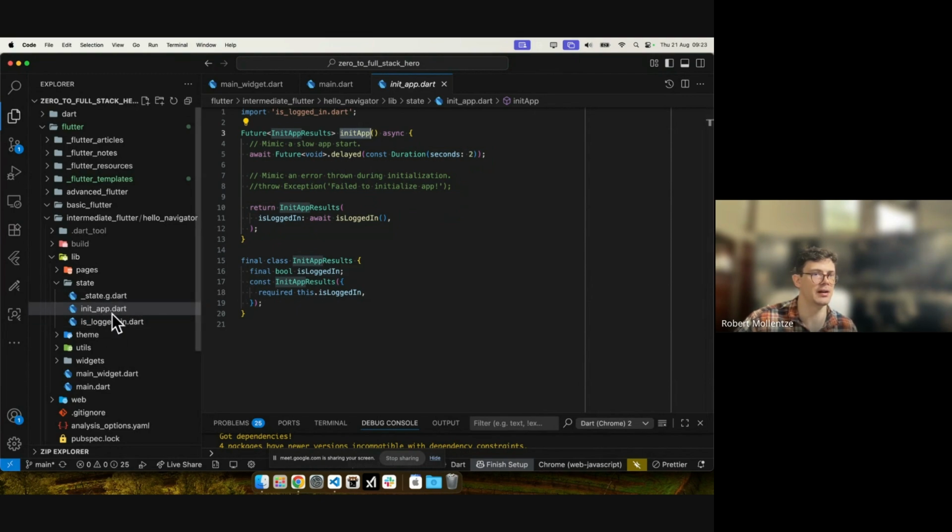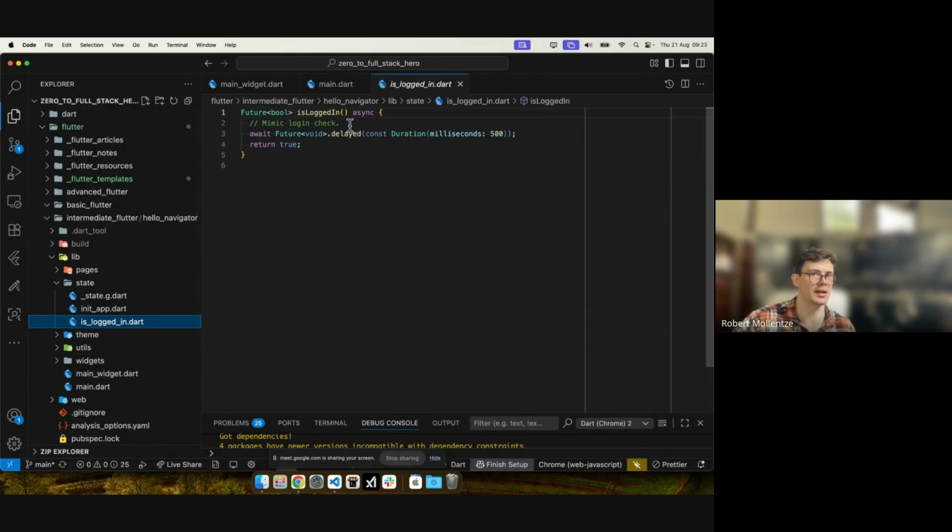I've defined it here in this state function. I also have a function here called is logged in. That's going to check if the user is logged in or not. Maybe to Firebase, or maybe locally, or to whatever authentication service you're using. This function is going to check if the user is logged in.